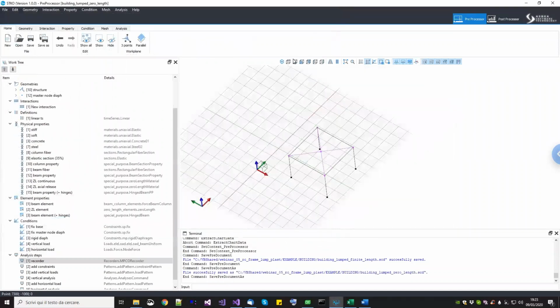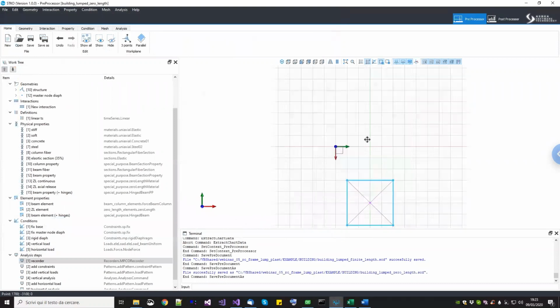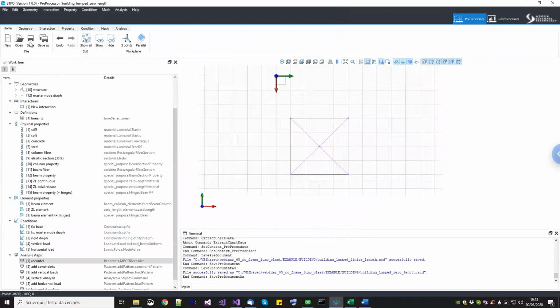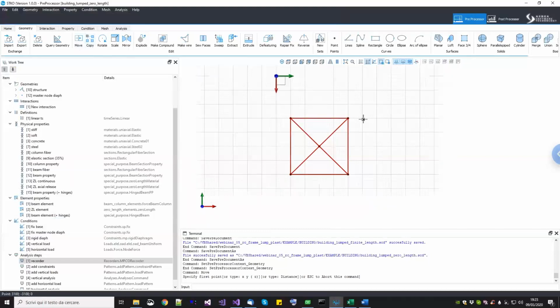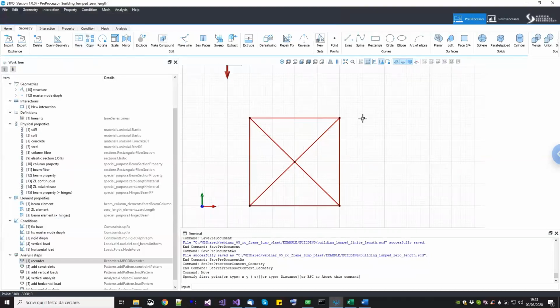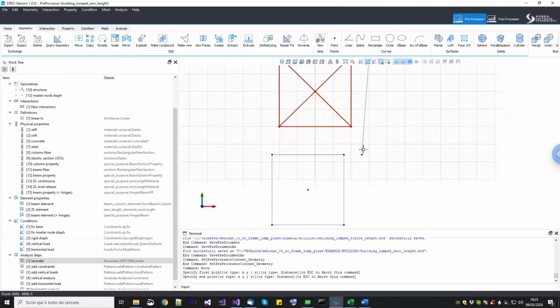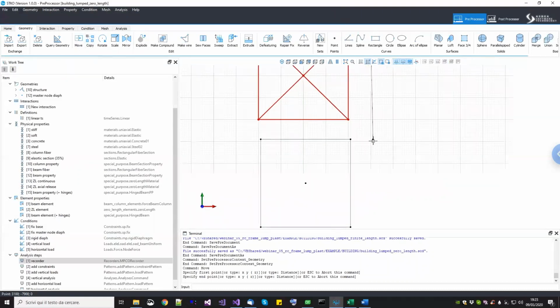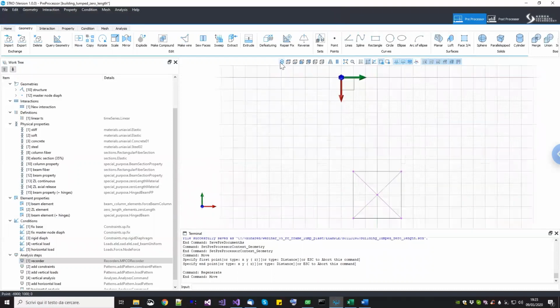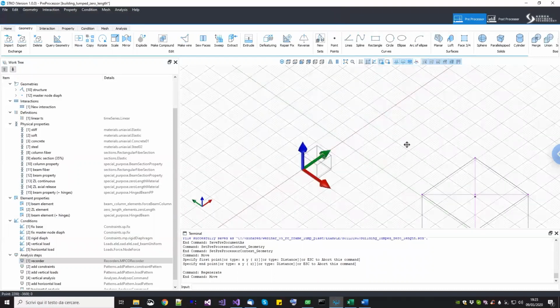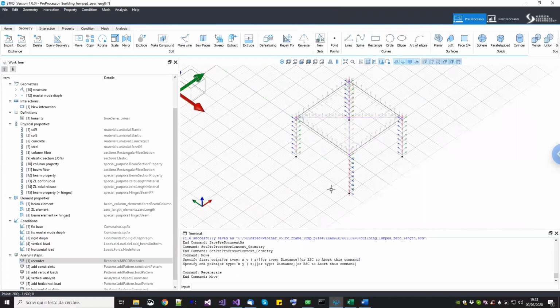Okay, now let me move this one for the same reason I did it before, so that it does not overlap. So select everything and I choose move from here down here. Okay. Once again, let's make sure the local axes are shown.